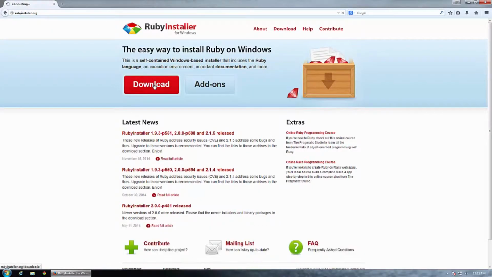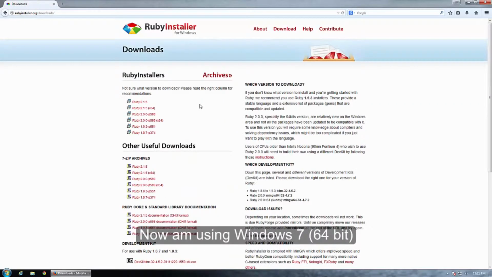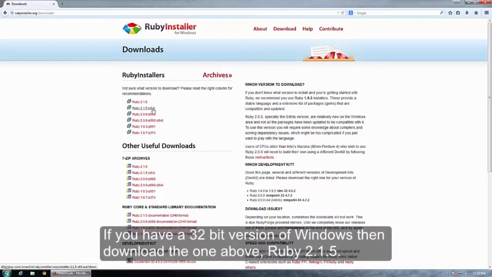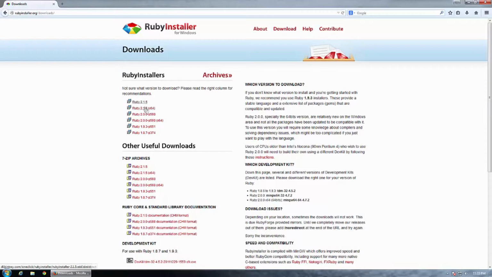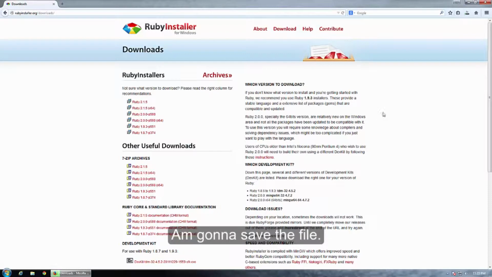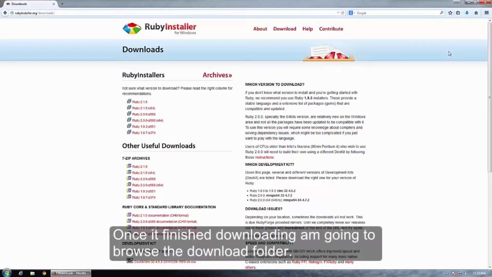You can't miss it. Now I'm using Windows 7 64-bit, so I'm going to download Ruby 2.1.5 x64. If you have a 32 version of Windows, then download the one above, Ruby 2.1.5. I'm going to save the file. I'm going to wait a few seconds. Once it finishes downloading, I'm going to browse the download folder.